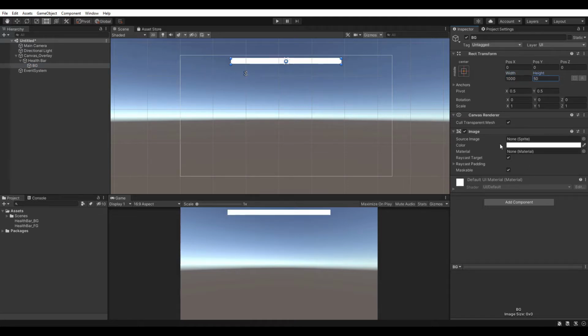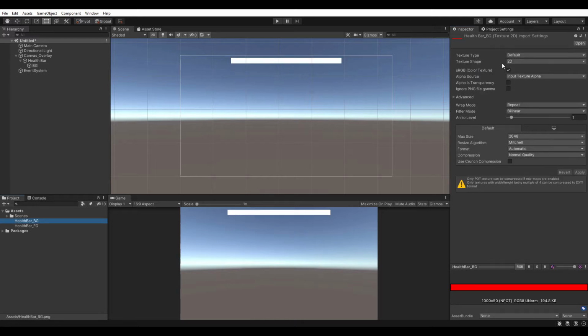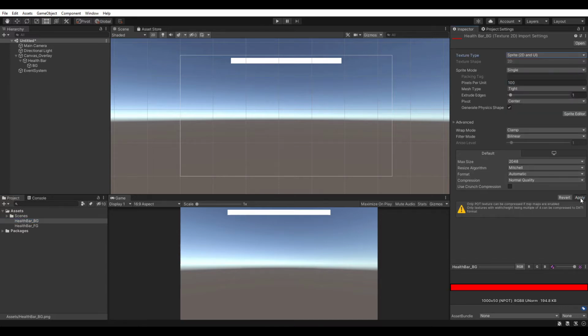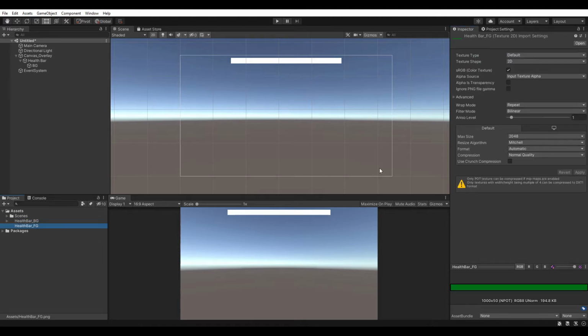Okay, so now we want to feed our images into the source image property for the image component. But if we try and drag the object into the source image property with the default settings, we can see it won't accept it. So what we need to do when we import images for UI elements, in the projects window, we will select one of them, and we need to change the texture type on its import settings at the very top. So we'll open that menu, and the option we want to select is a sprite, which is 2D and UI. So sprites are 2D images that are used for 2D games and also for user interface elements. So we'll select that, and then we're going to hit apply. And we'll do the same thing for our foreground image.